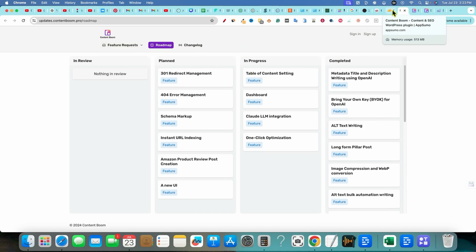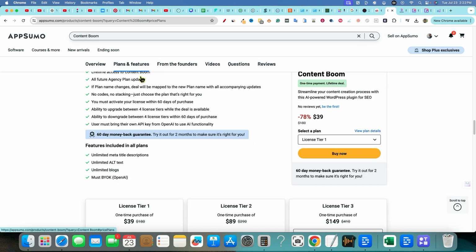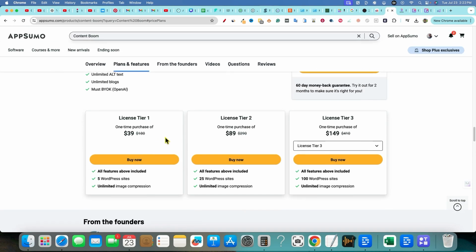You can also look at the feature requests as well. So roadmap is looking pretty good. Let's go over the pricing real quick. So you got license tier 1 is $39. You get 5 WordPress sites. You have unlimited image compression on this tool on any license tier that you get.